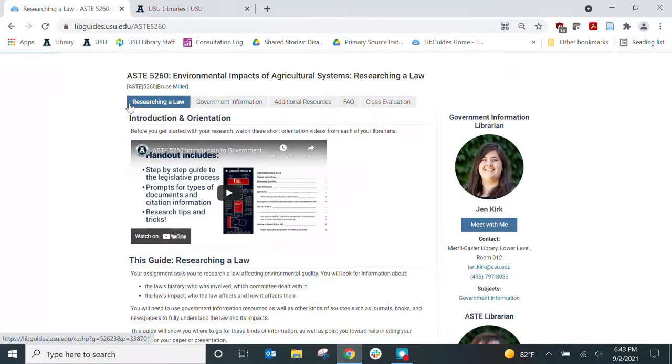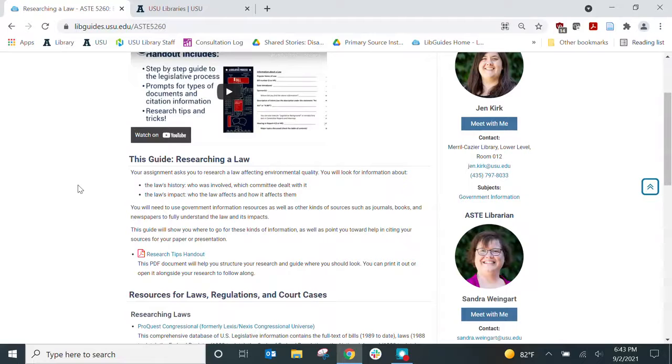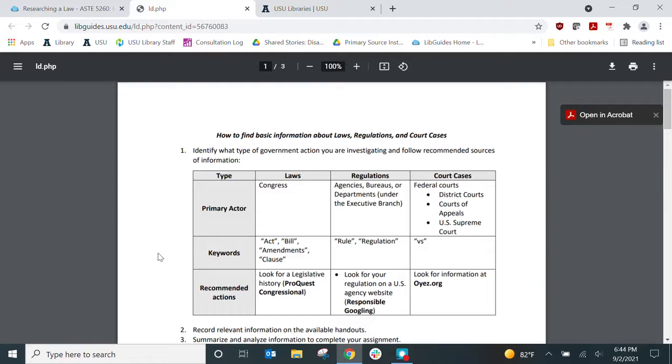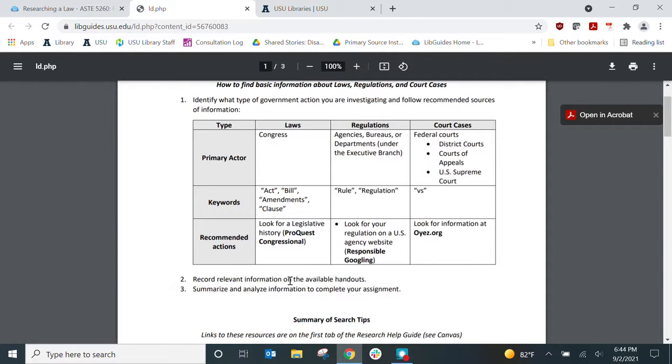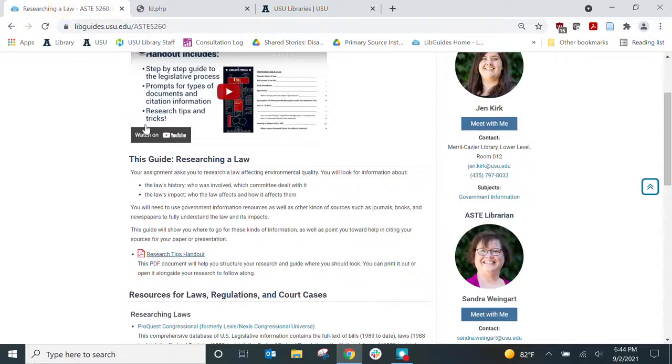On the Researching a Law tab, you'll find the bulk of the resources on this guide, including information to orient you to your assignment. See the section titled This Guide to download a helpful handout that includes research tips for how to structure your research and where you should look for information. Open it alongside your research to follow along and find the right resources for your assignment. For more about how to use this handout, watch the Introduction to Government Information video on this page.